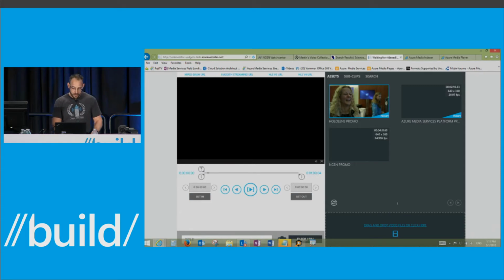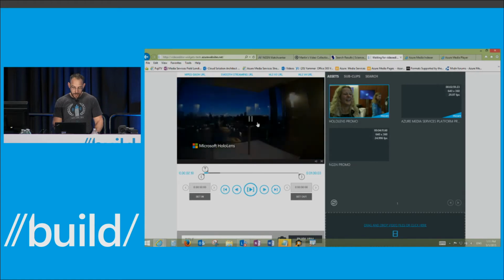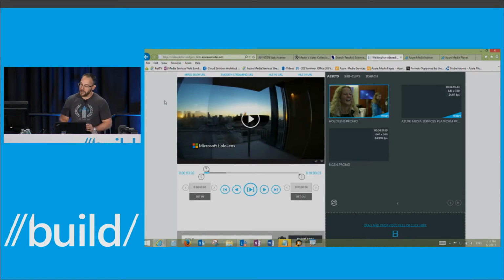So here I have a subclipper tool. And you'll recognize the same HoloLens video asset that I've put in here. All right? Now, just bear with me. Imagine that this wasn't, in fact, a video asset that I pre-recorded, but the live stream, maybe of the keynote that just happened yesterday or the day before. So this kind of tool will enable me to clip out a moment and save that and share that with my friends.